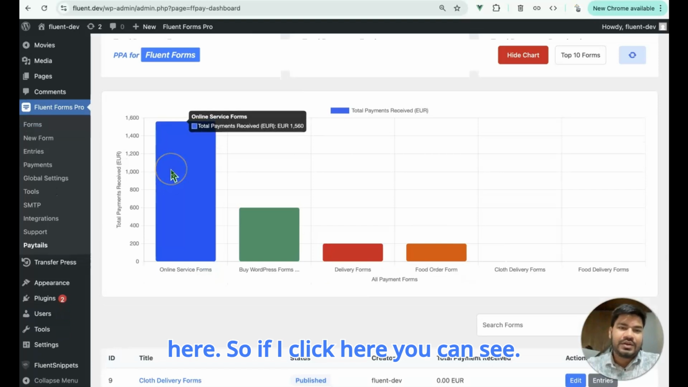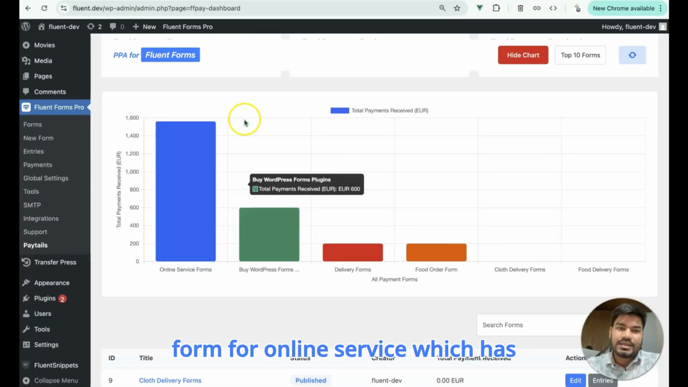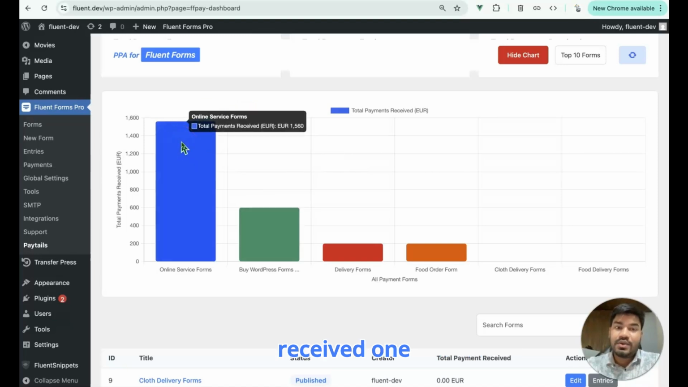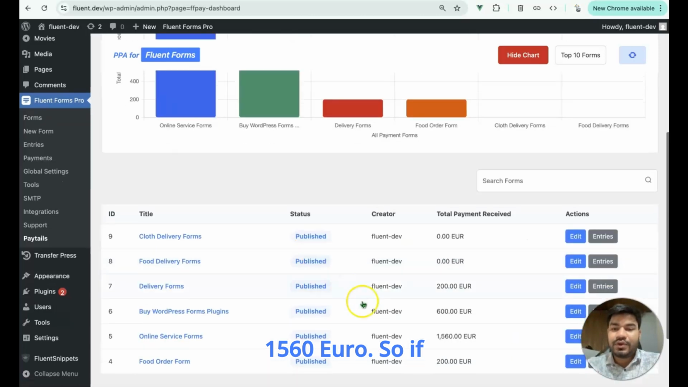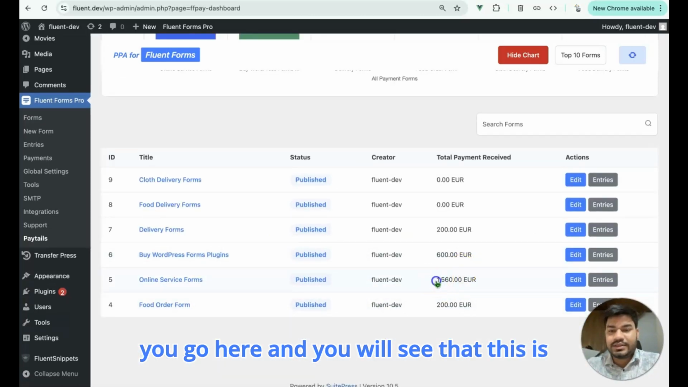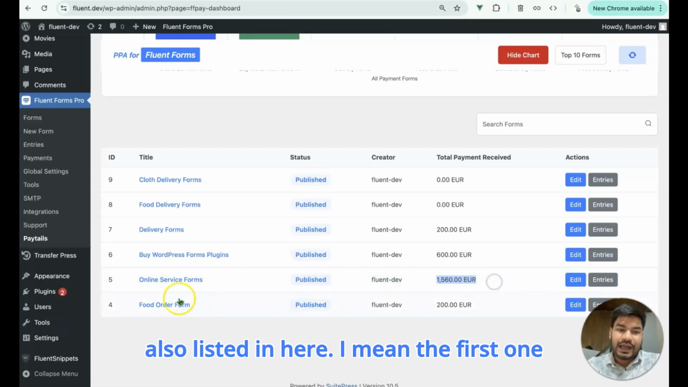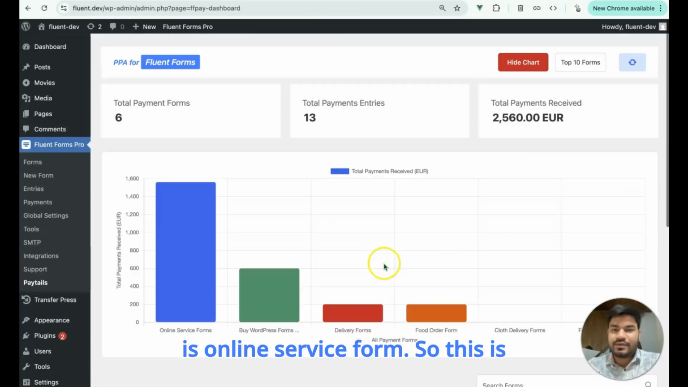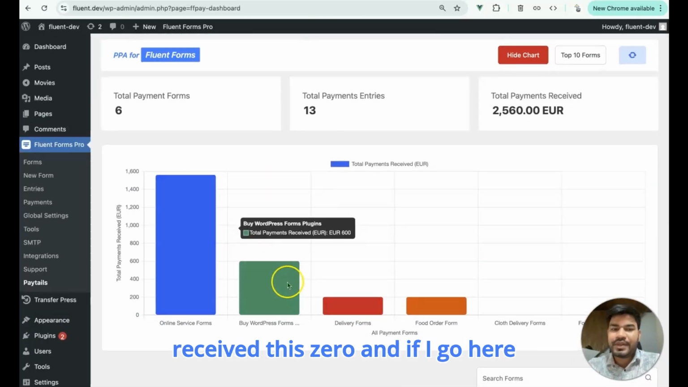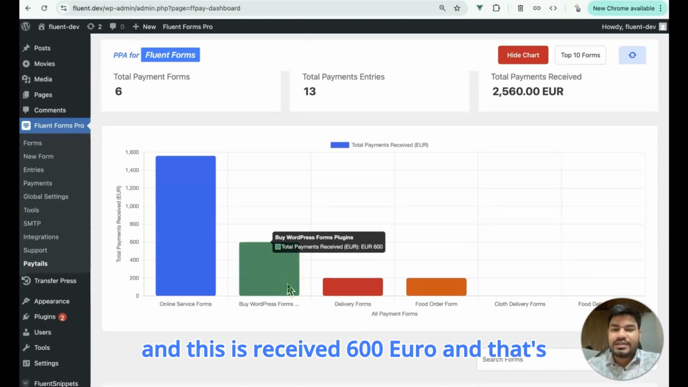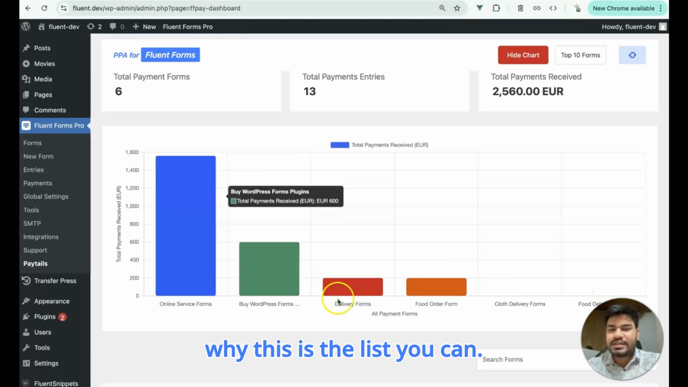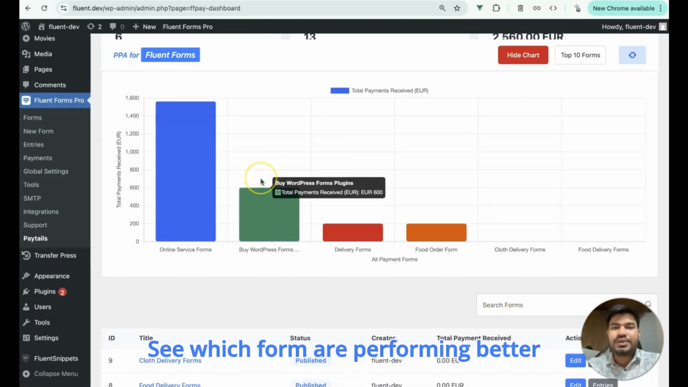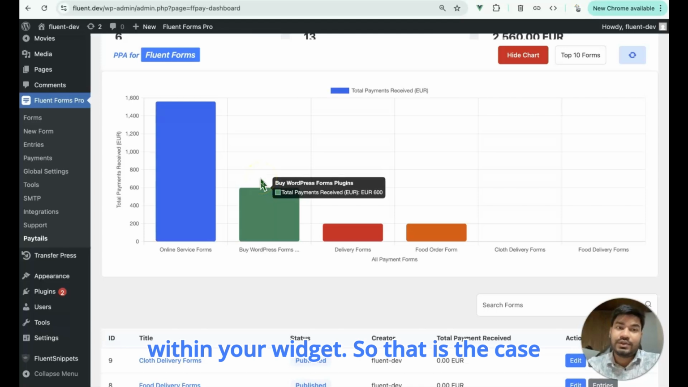If I click here, you can see this is the first form, the online service form, which has received 1,560 euro. If you go here, you will see this is also listed here. The first one is online service one, which received this amount, and this one received 600 euro, and that's why this is the list. You can see which forms are performing better within your website.